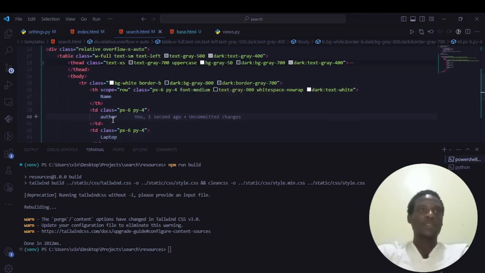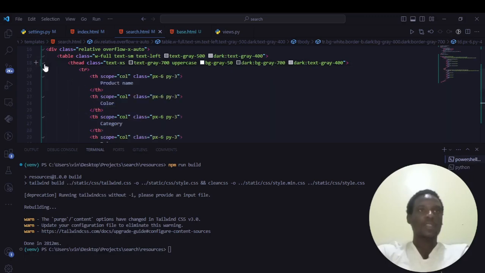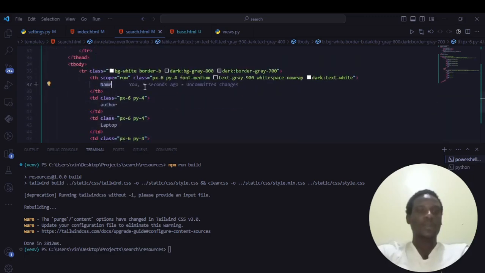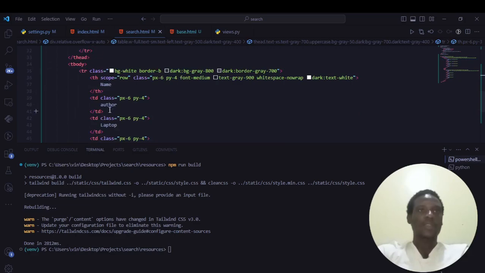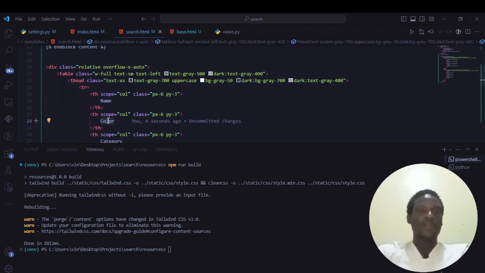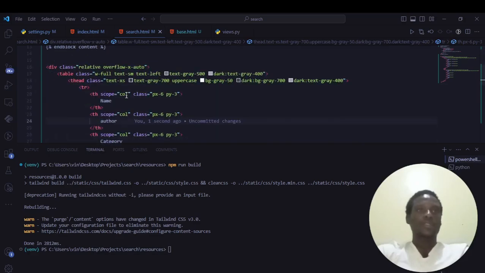Inside the table, that should be in the table head. So go on. Name should be this one, this should be table head. Paste author. Yes. Then what else? Synopsis. I want to be adding the synopsis.